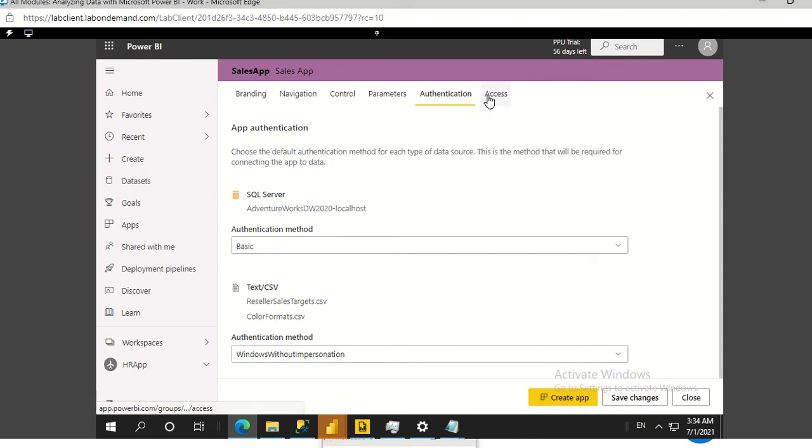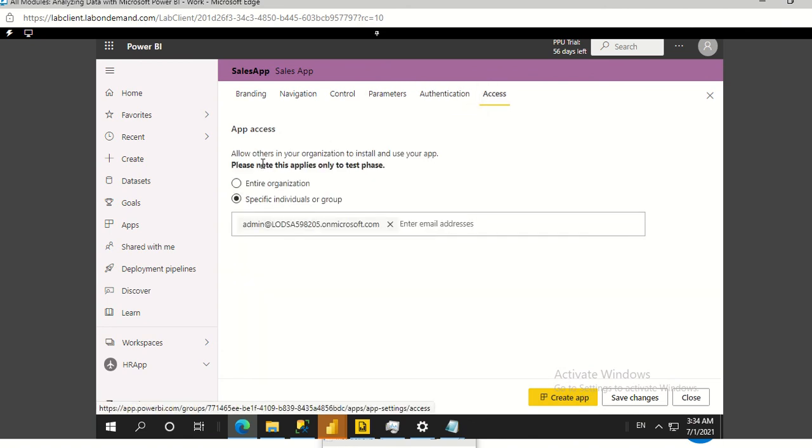You can come to access again and see the people that have access. For now, the access is only to myself. I can enter another one. Now, please note this applies only to the test phase because I chose the template one. So whoever I put here will only be able to use it as a test phase. So I can click on create, publish app.